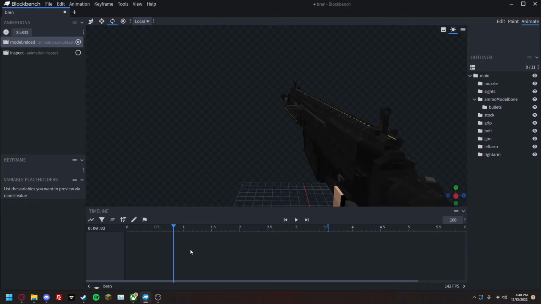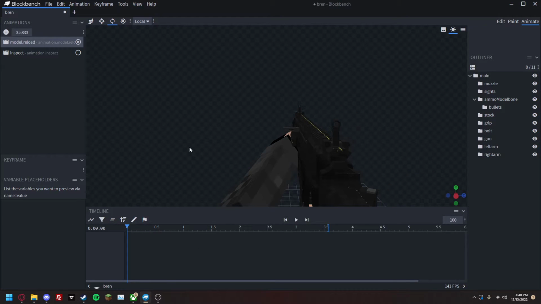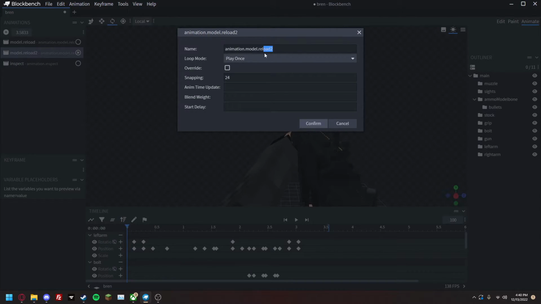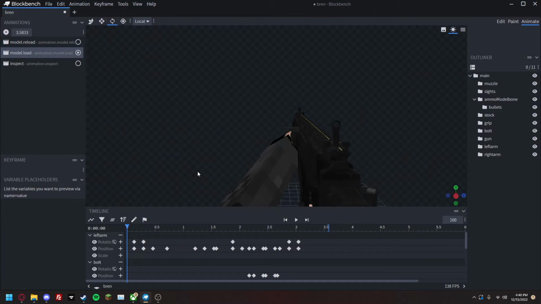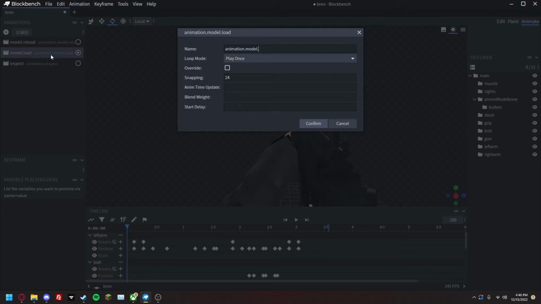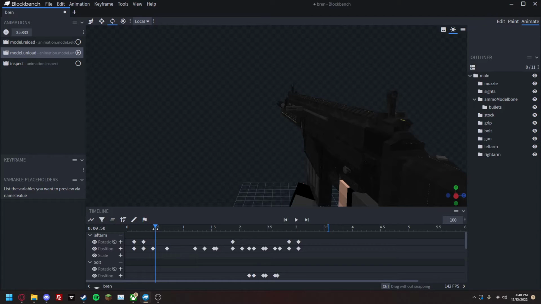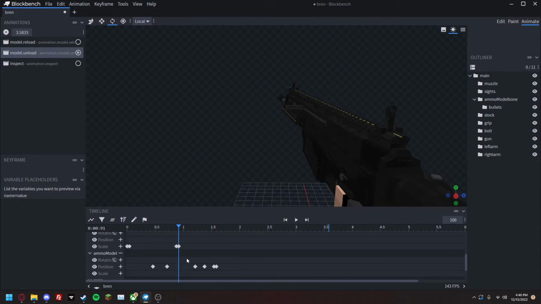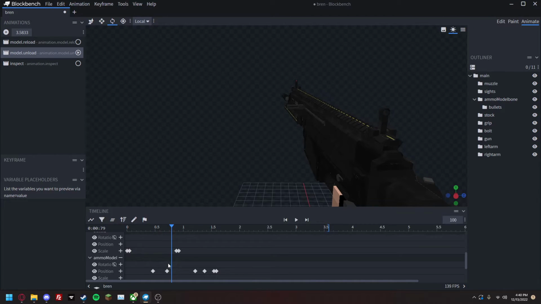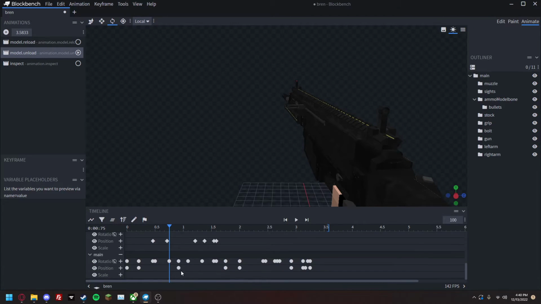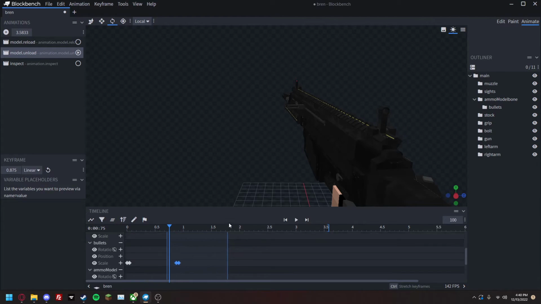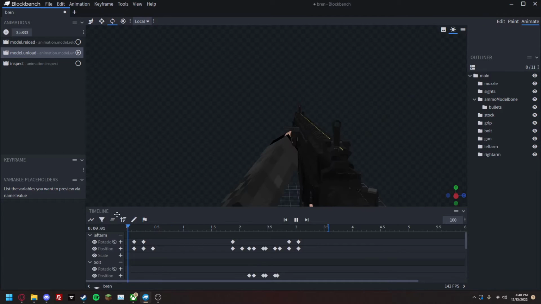Inspect. All done. Now you can do unique load and unload animations, or you can do what I usually do, which is just chop up the reload. I'll usually chop up the reload sometimes, and I'll show you what I mean. So I'm gonna do load for this one. Actually, no, I should do unload first. So what I'll do is delete all the keyframes for putting the mag back in.